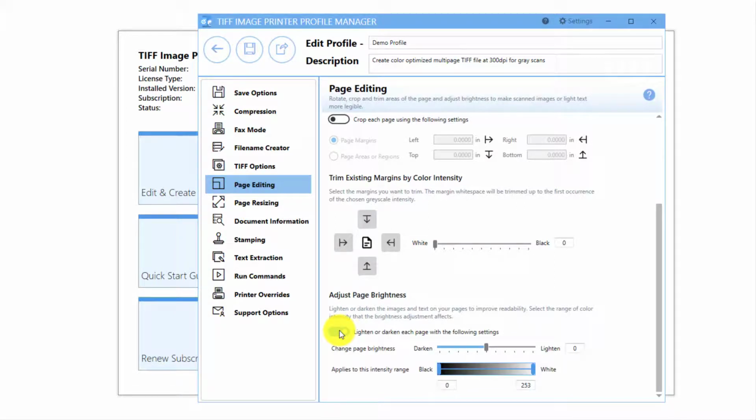Enable Lighten or darken each page with the following settings. For the first scale, drag the marker all the way to lighten. For the second scale, set the intensity range you want to apply the lightening to. We just want the gray shades to be lightened. All shades between these two markers will now be lightened.